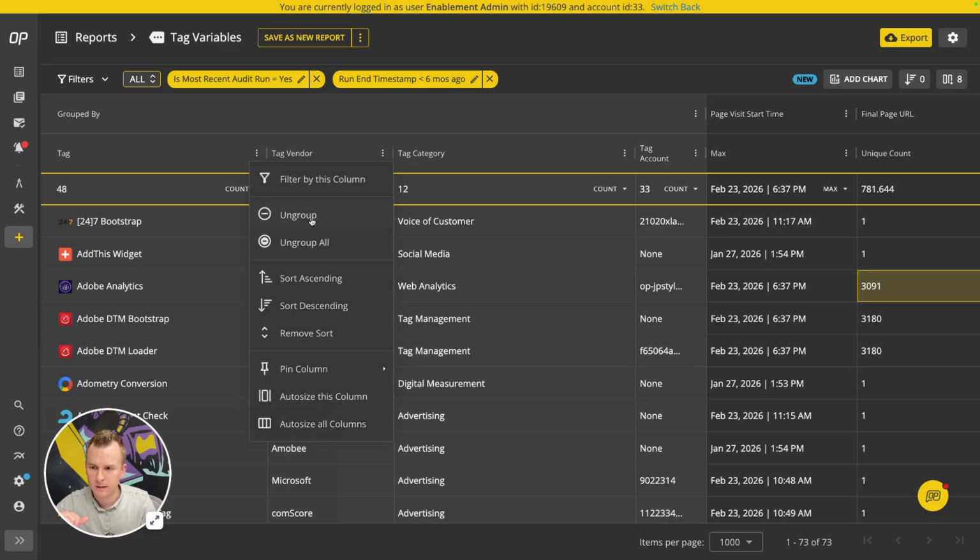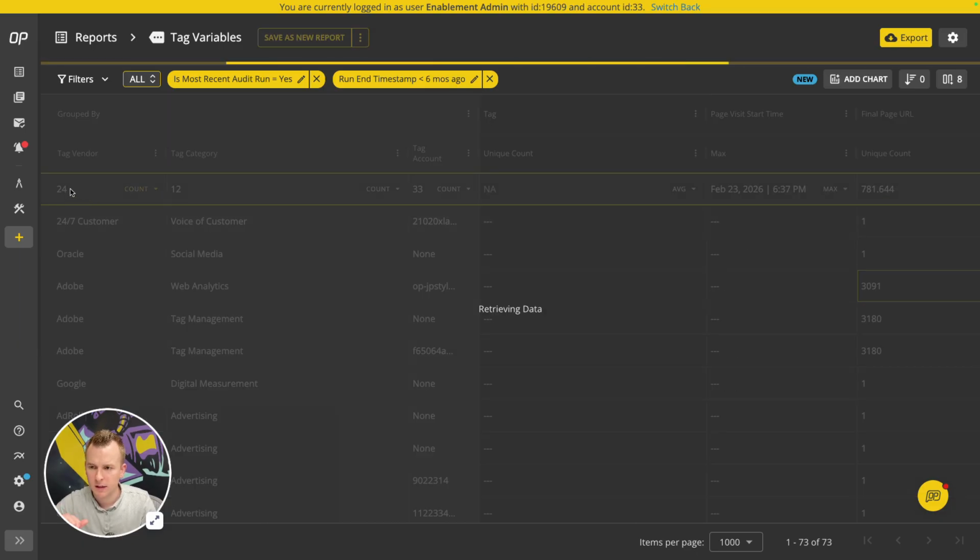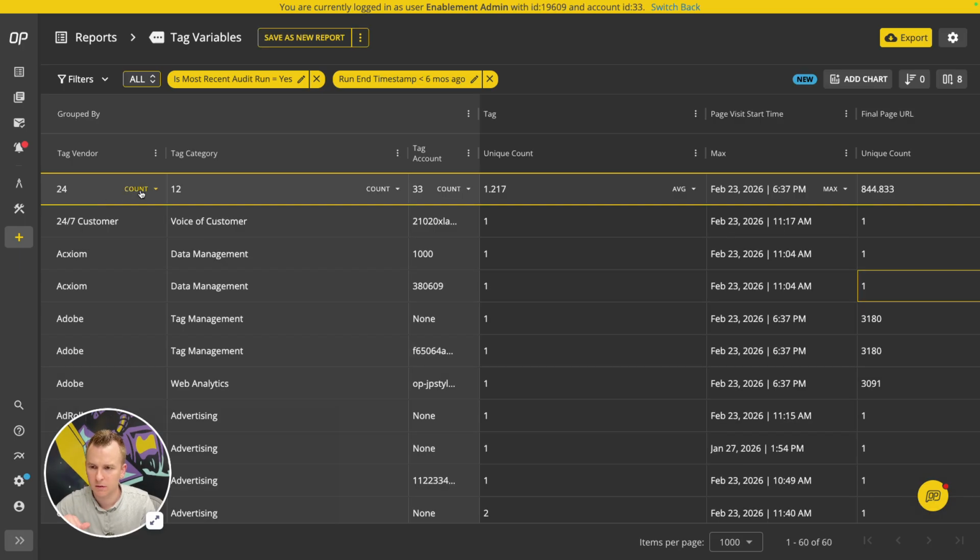So let me ungroup by tag real quick, and let's see that tag vendor count go from 24. It should go down. Actually, maybe because it's using count distinct, we're good. It was 24. That was the correct number. So it was already factoring out duplicates.